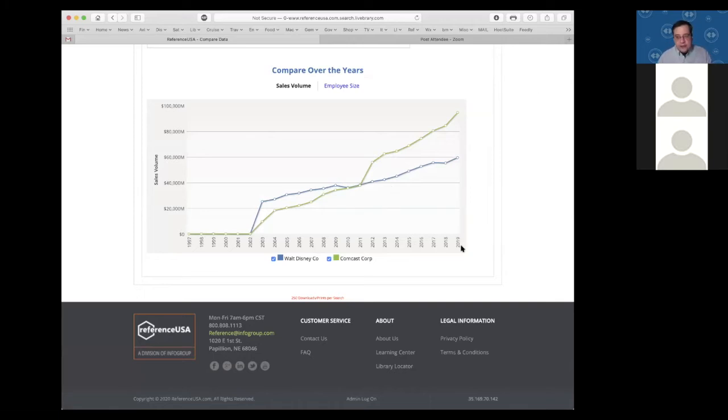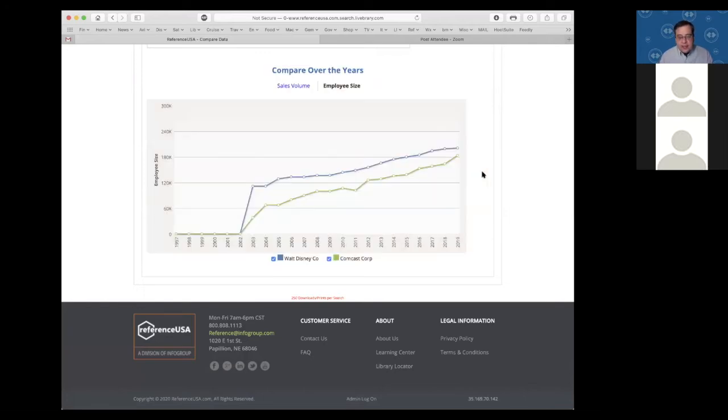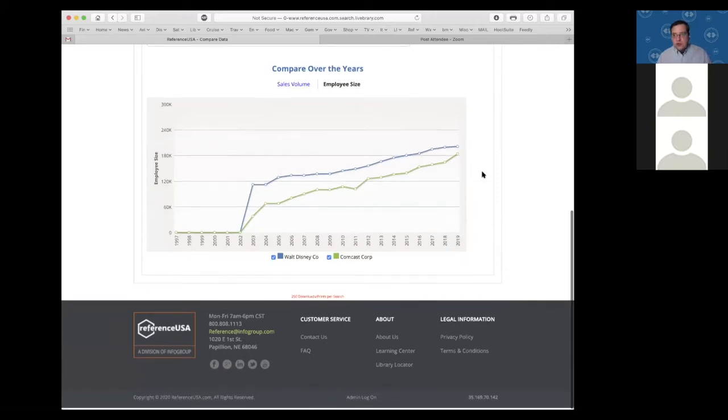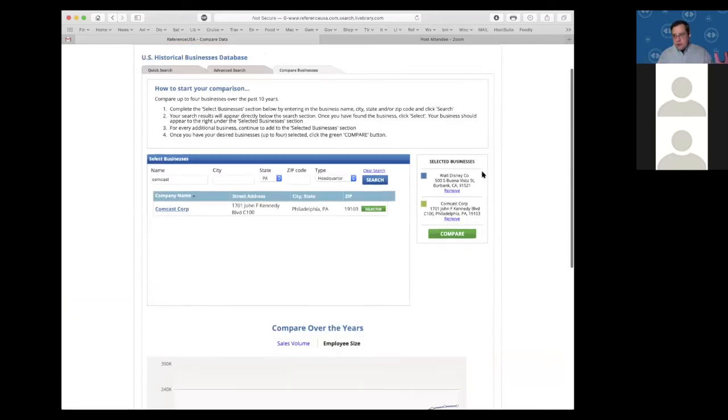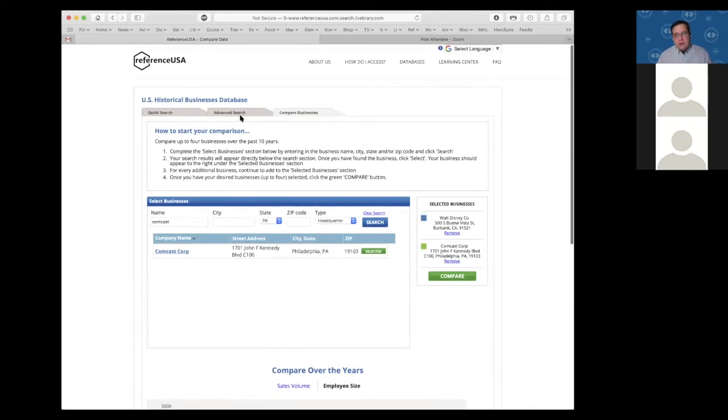This goes up to 2019. You can also click on employee size and see that as well. It's just a really cool feature to visualize, if you wish, two different companies. But really what most people are going to use is the advanced search here, or the quick search.